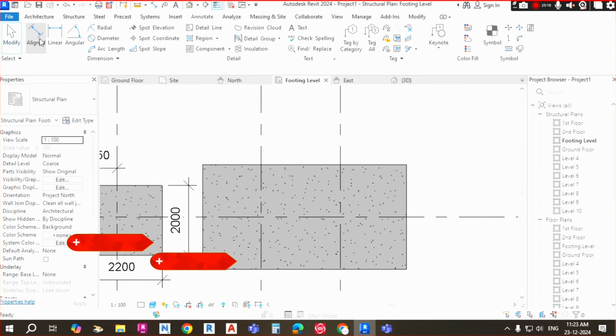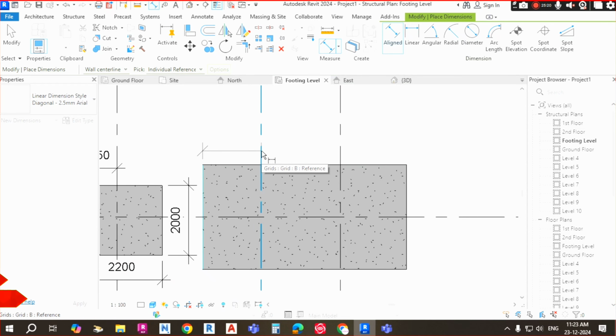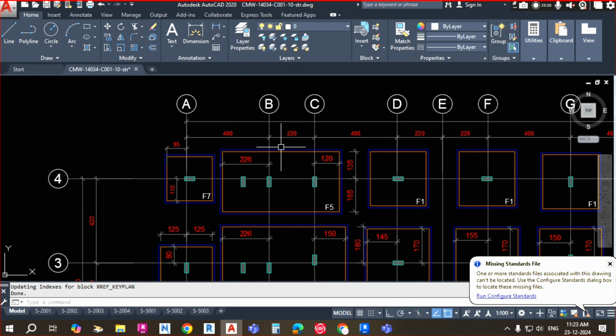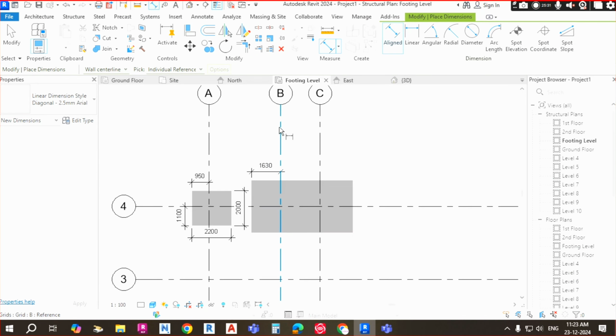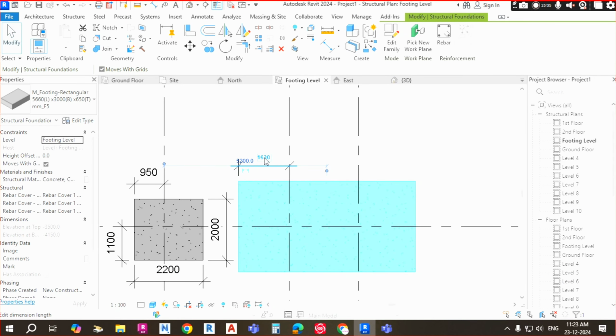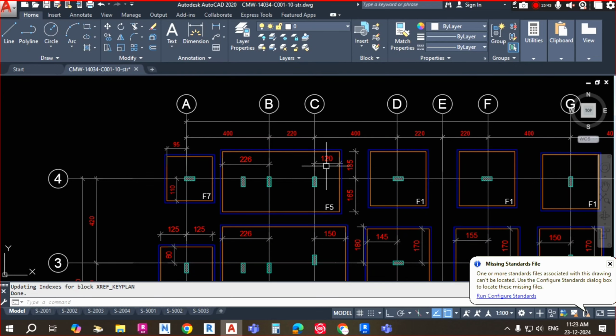Just go to annotate, align dimension, select the footing edge line, and here the grid line. So how much do you require? 2260 from the B grid. Here this is the B grid. So how much? 2260. So you just give the value here, 2260. It will be there. Alright. So this value is correct.